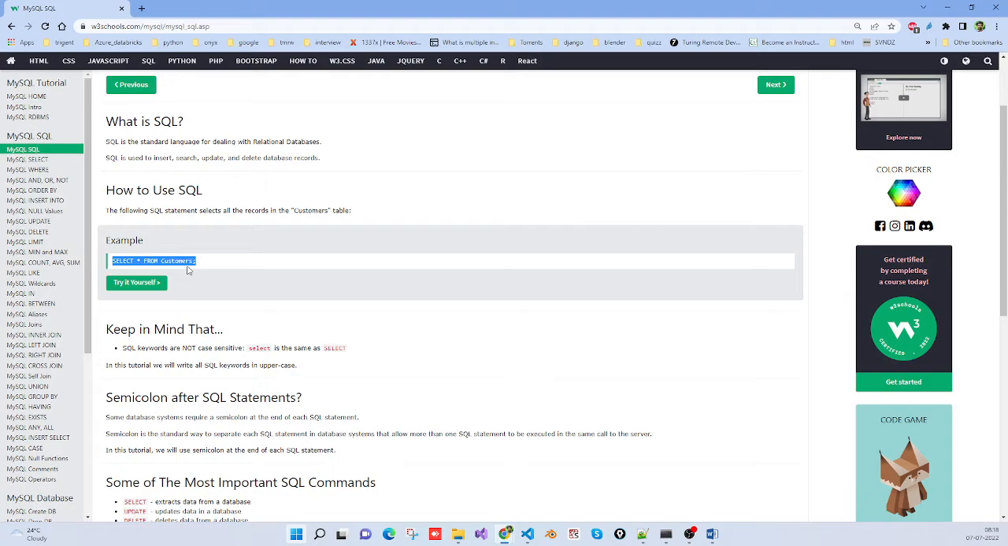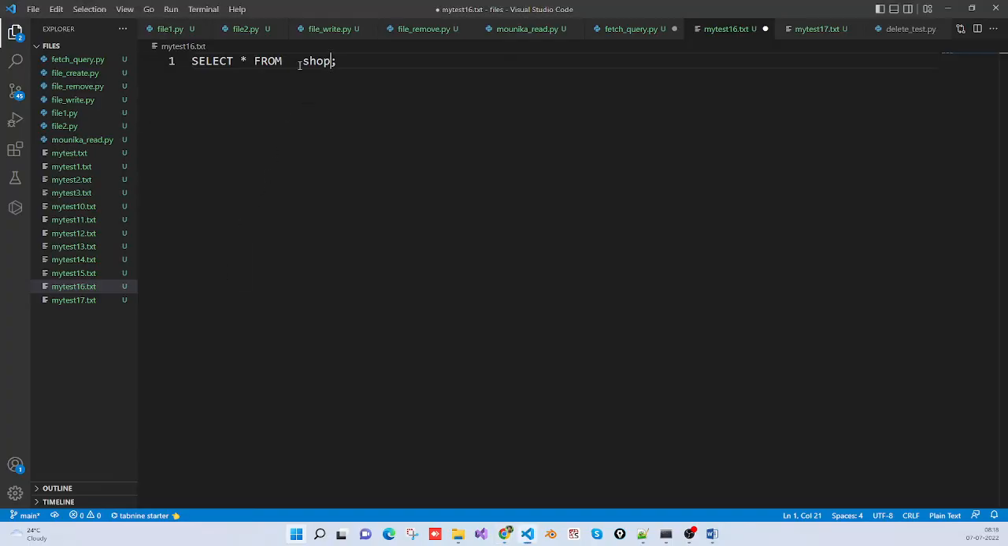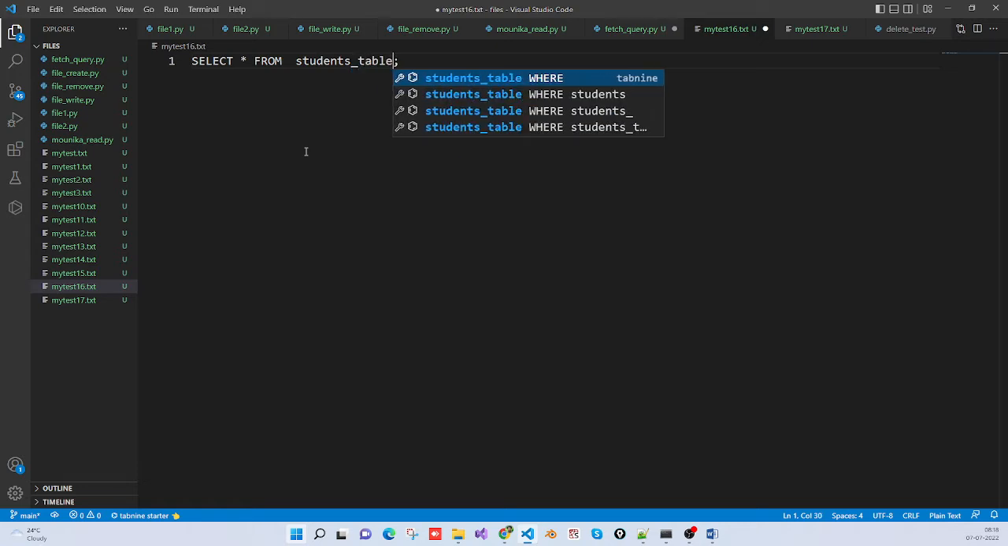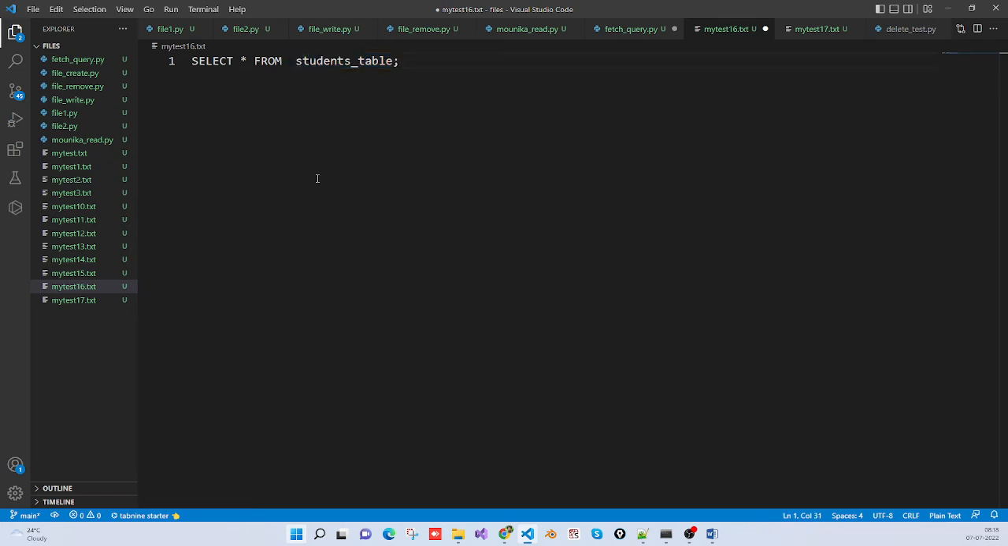Select star from customers. Like here I am taking from shop, or we will write a students table. From the students table I want every detail. Before executing the query, we want to fetch this query. Now Control S.